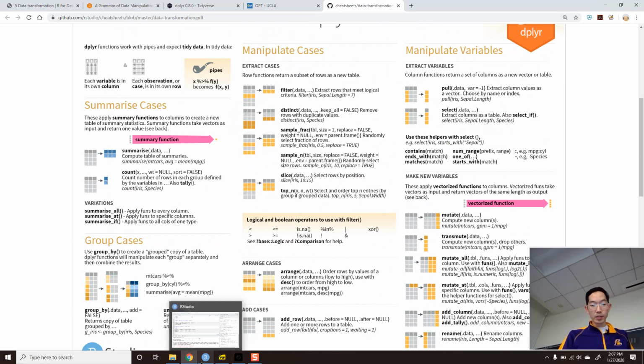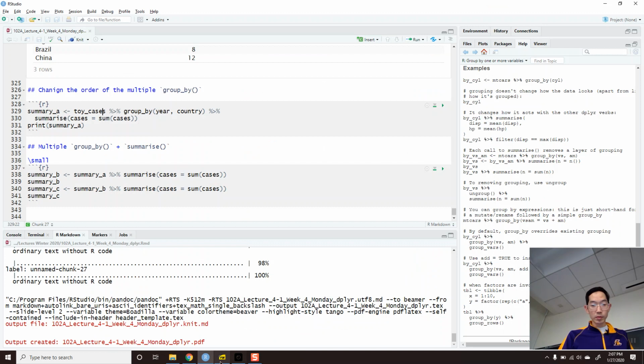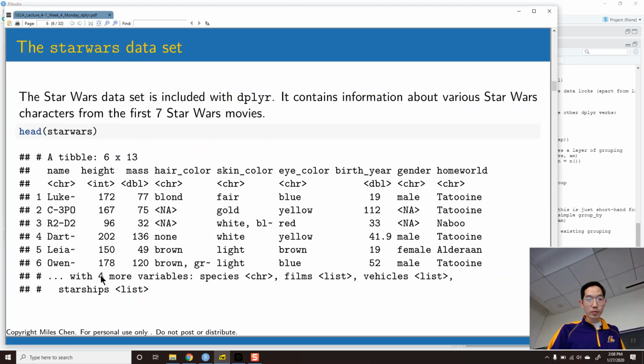For all of these examples I'm going to be using this data set called the Star Wars data set. I don't know if we got Star Wars fans in here. Anybody? Okay. All right, I see you. Great.